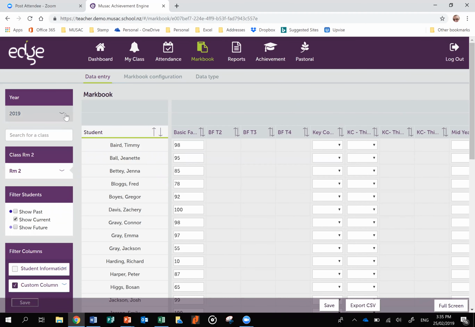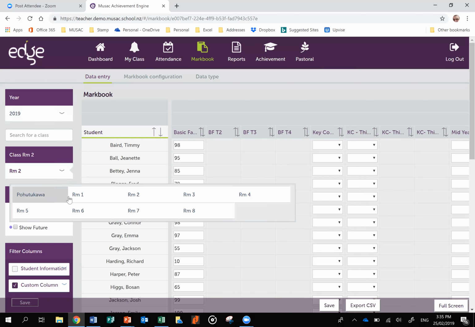The reason we have this is because each year the schools can change the names that they call the rooms, or they may not have a room 6 anymore, and so we have to look at that year's Markbooks, that year's classrooms as well. So, okay, moving on.